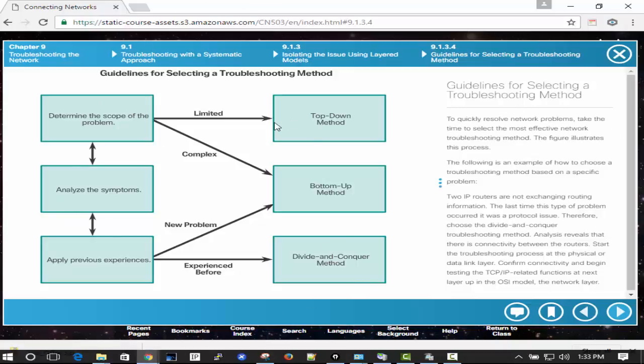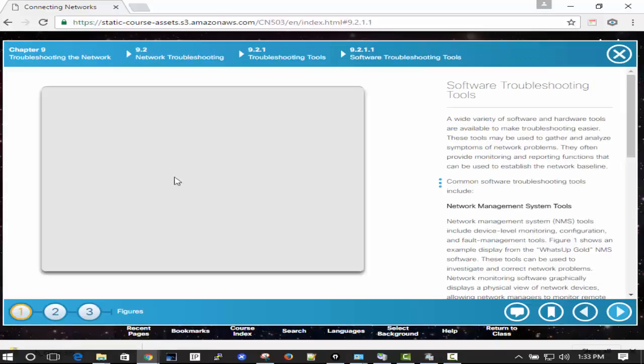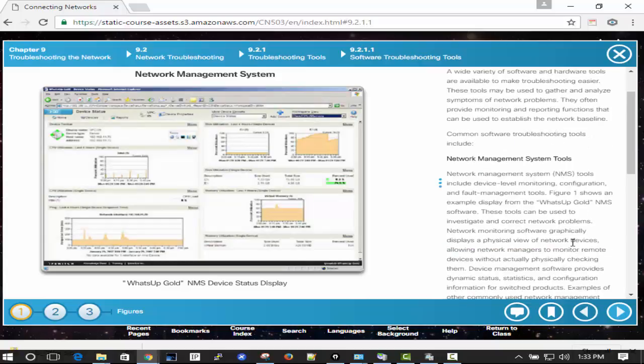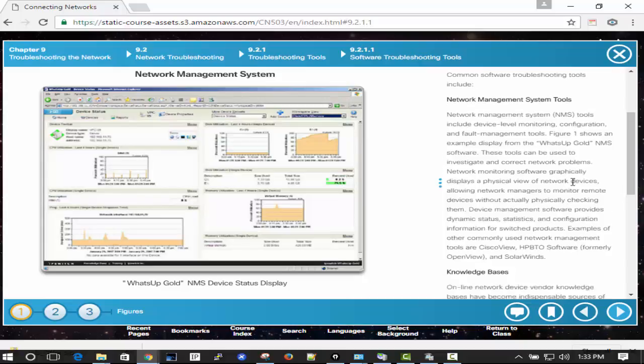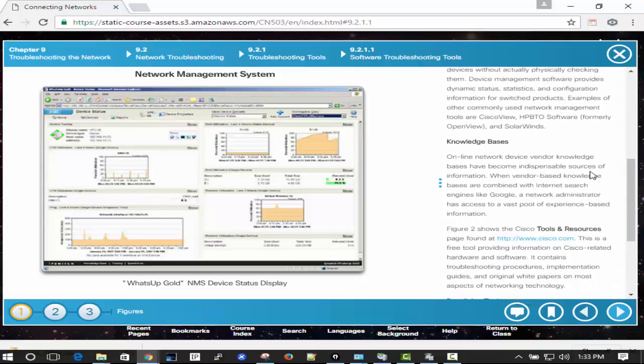Guidelines for selecting a troubleshooting method, pretty much common sense. Software troubleshooting tools. NMS, okay, network management system tools include device level monitoring, configuration, and fault management tools. Figure 1 shows a display of What's Up Gold NMS software. These tools can be used to investigate and correct network problems. Network monitoring software graphically displays a physical view of the network devices, allowing network managers to monitor remote devices without actually physically checking them.